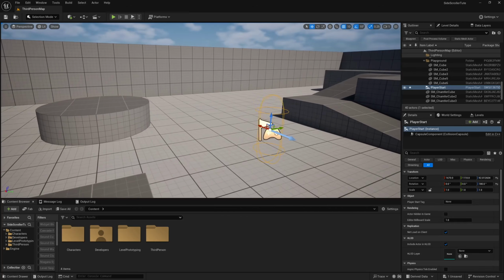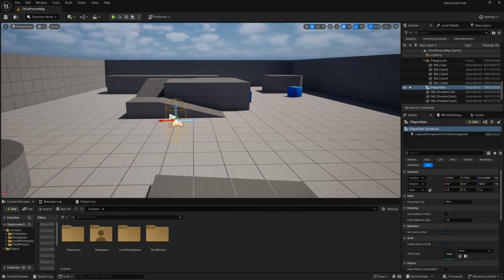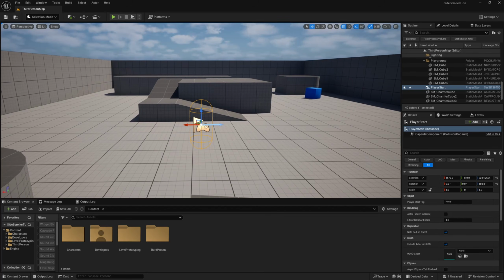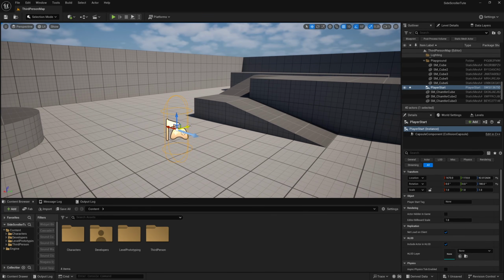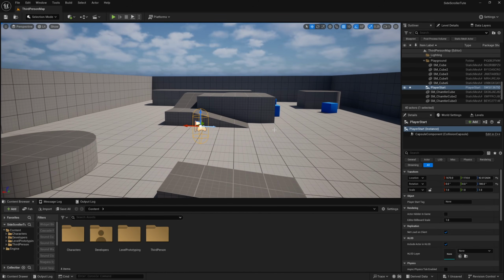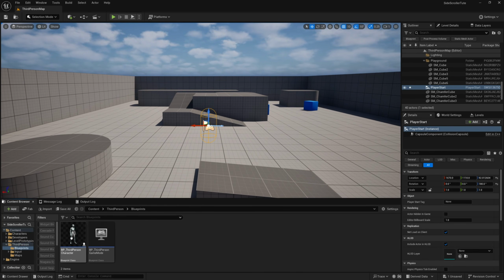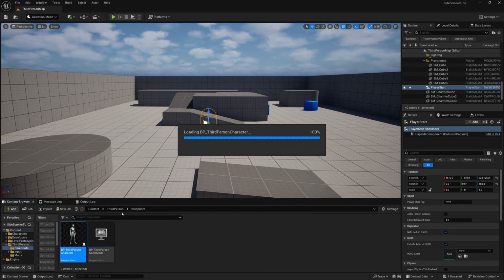And so basically we want to set our character up to run left to right here, have the camera over this way looking in, and we'll also constrain them so they cannot use the Y axis and they just run left to right. So let's head on down to the third person folder and blueprints and open BP third person character.